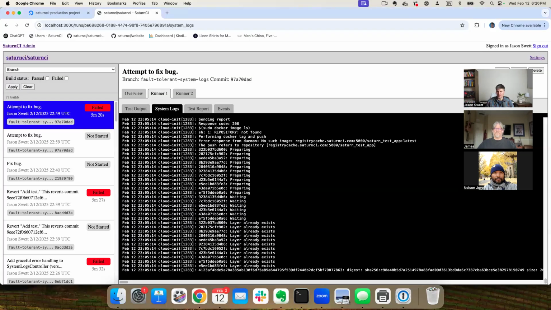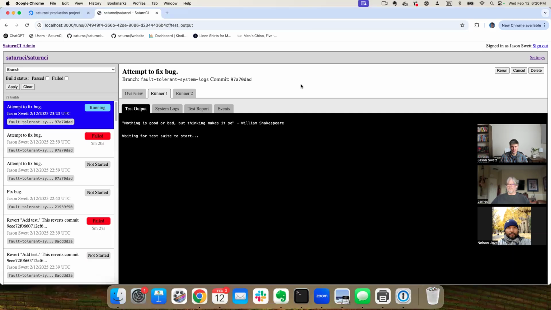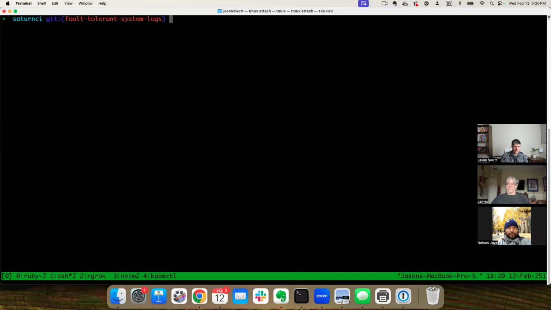Okay, so what I'm going to do is I'm going to rerun this build, and then once this build is ready, I'm going to SSH into it. So I have this command line tool.